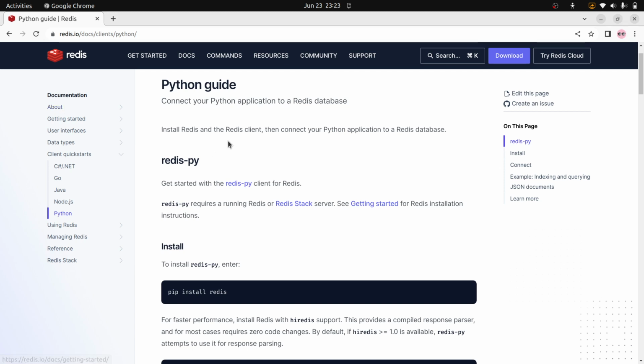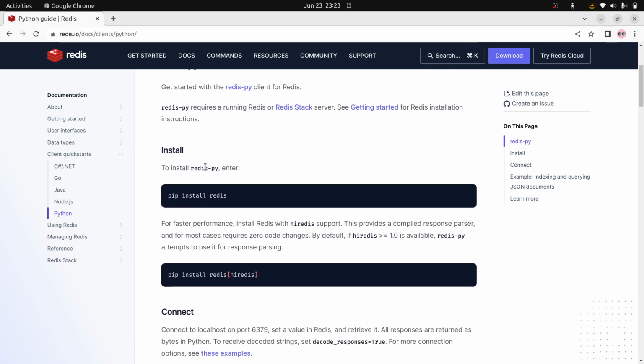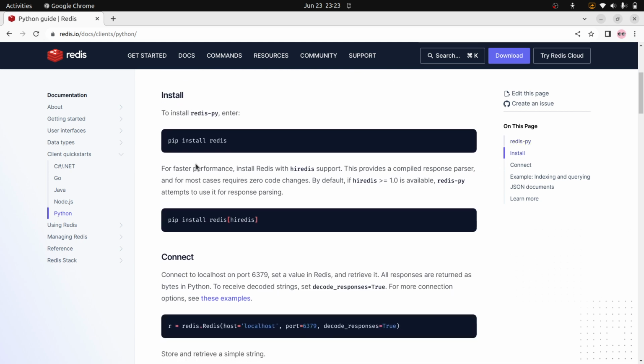Now what is the next? Redis-py. Get started with the Redis-py client for Redis. Redis-py requires a running Redis or Redis Stack server. See getting started for Redis installation instructions. Now install Redis-py. Basically we are installing Redis using pip.